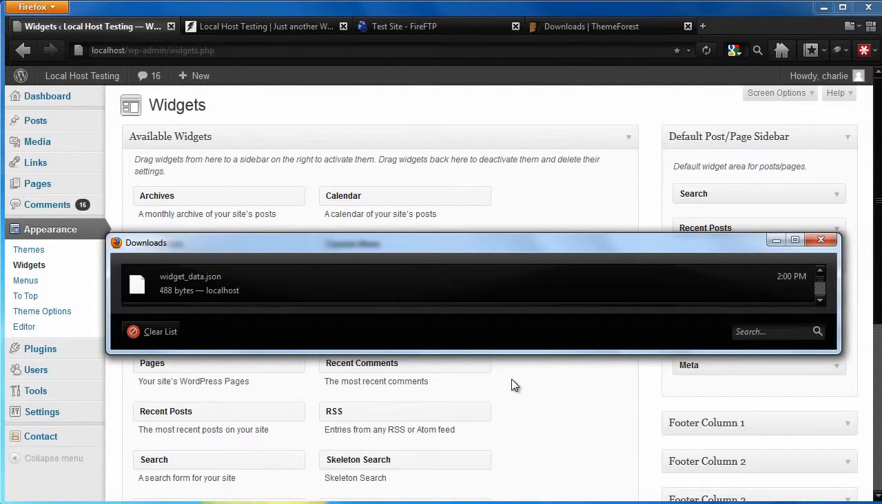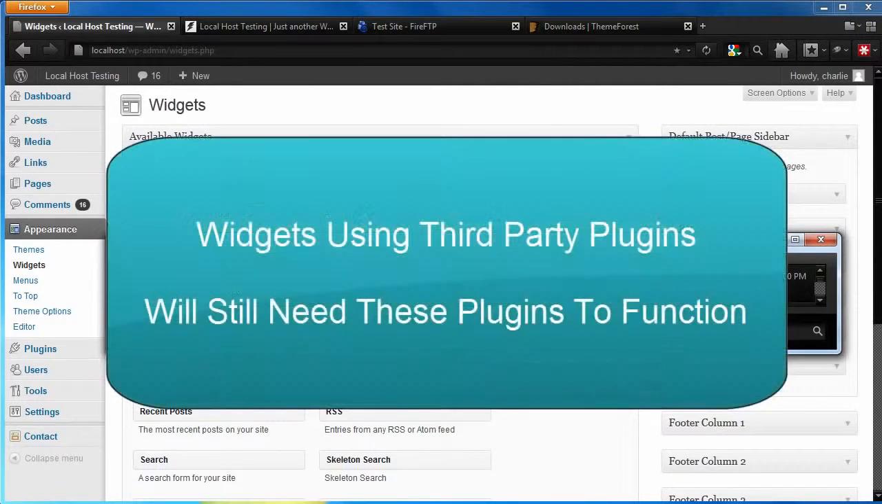Keep in mind that if any of your widgets rely upon a third-party plugin, for instance a Twitter or Flickr widget, you'll also need to install that same plugin when you are migrating or restoring from your backup. This is highly important. If you don't install the needed elements, your widgets may not work. So you may want to make a note of what you'll need for this in a text editor.